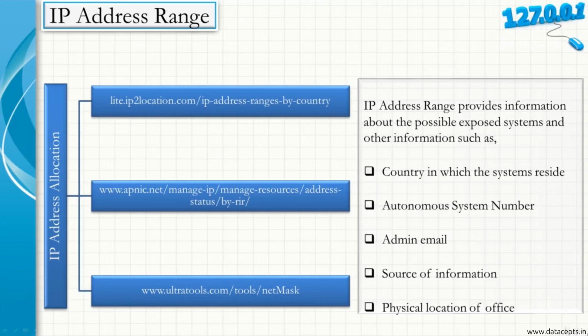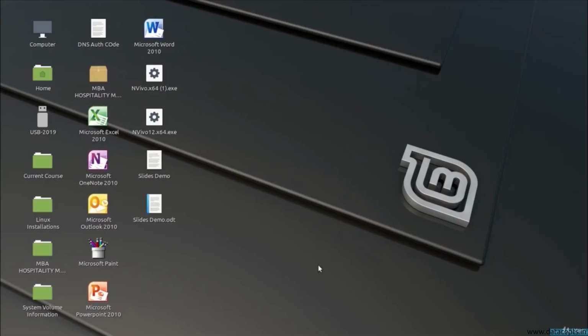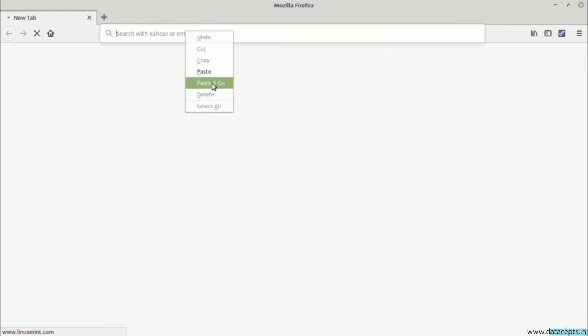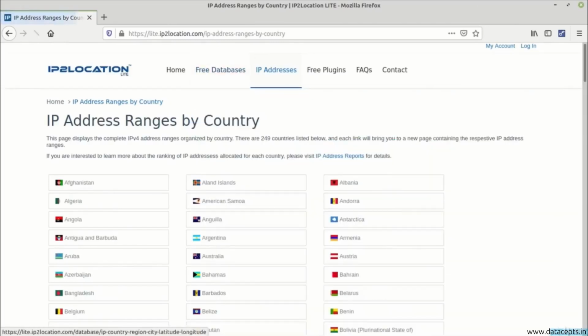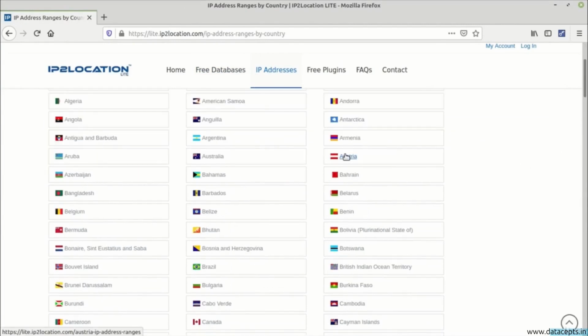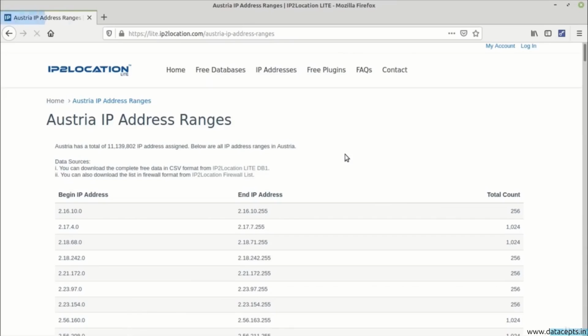Let us have a demonstration of each one of them one by one. Here let's see the IP address ranges. We go to the site ip2location.com and we'll search IP address ranges by countries. Here is the list of countries in alphabetical order. Let's visit Austria and here is the range of IP addresses that is allocated to this particular country.